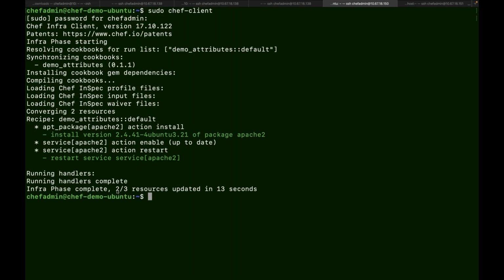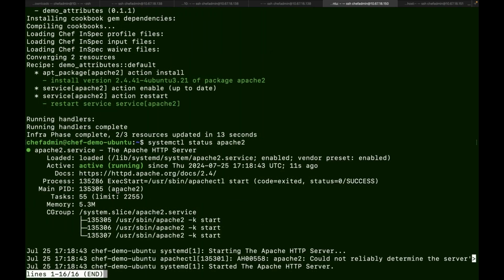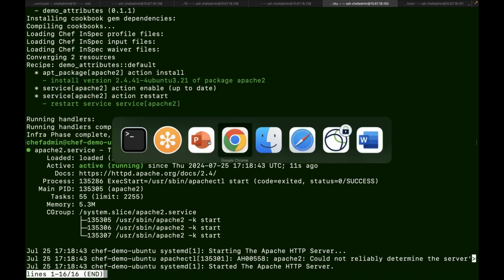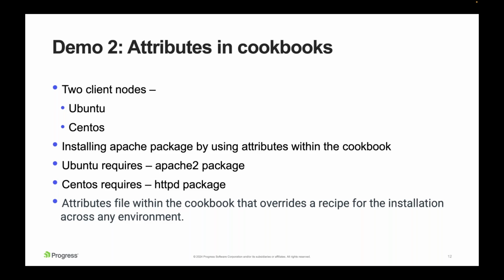We can check this by systemctl. We can see we have successfully installed our Apache 2 package, and it is active and running. So basically, recapping on what I've done, through a single attributes file, I made sure the installation recipe makes sense to both of the clients that require different packages.